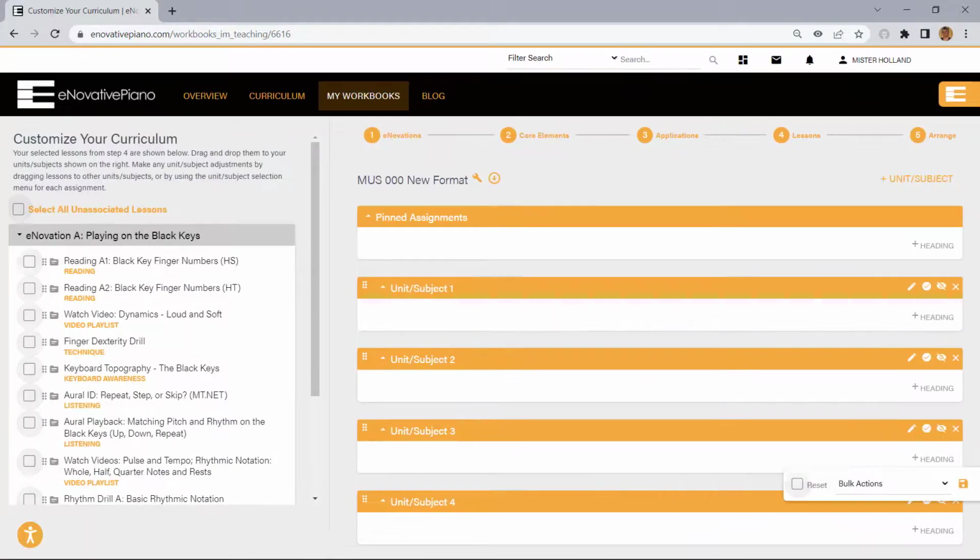As you can see, I have a new workbook with new subject headings, and all my lessons appear unassociated on the left. I'll have to move them where I want them to appear.